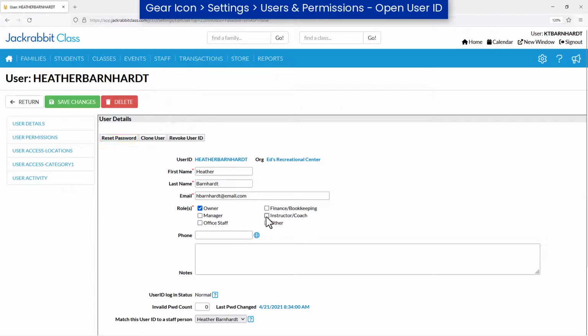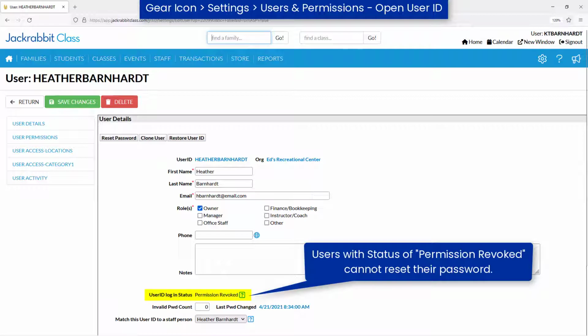When a user should no longer have access to your database, use the Revoke User ID button to change their login status to Permission Revoked. Users with the status of Permission Revoked cannot reset their password using the Forgot Password link on the login screen.